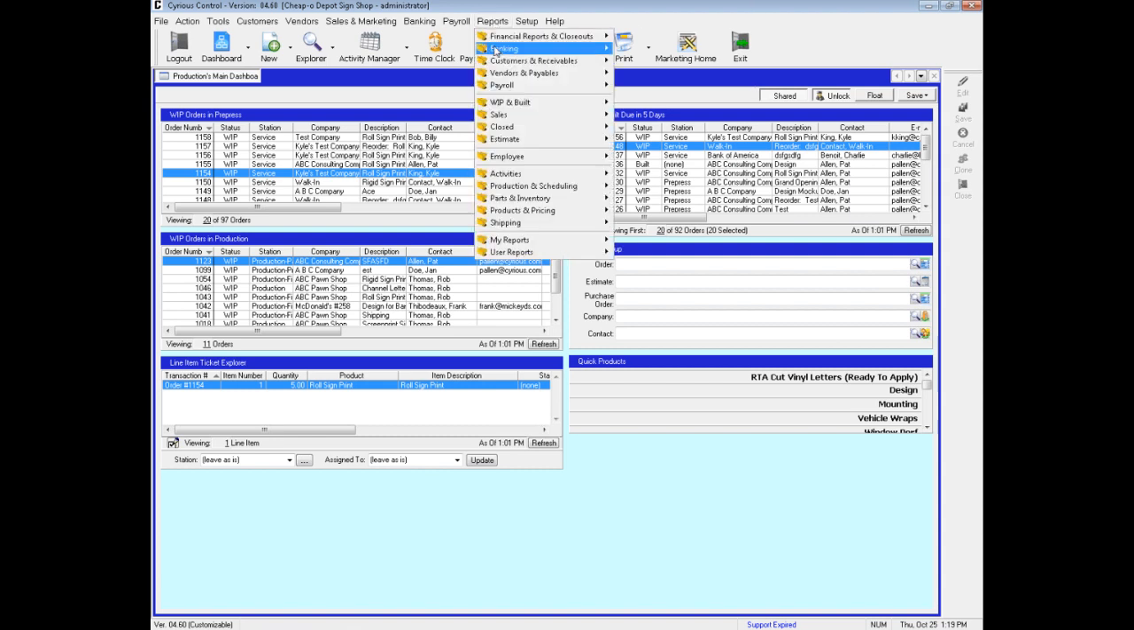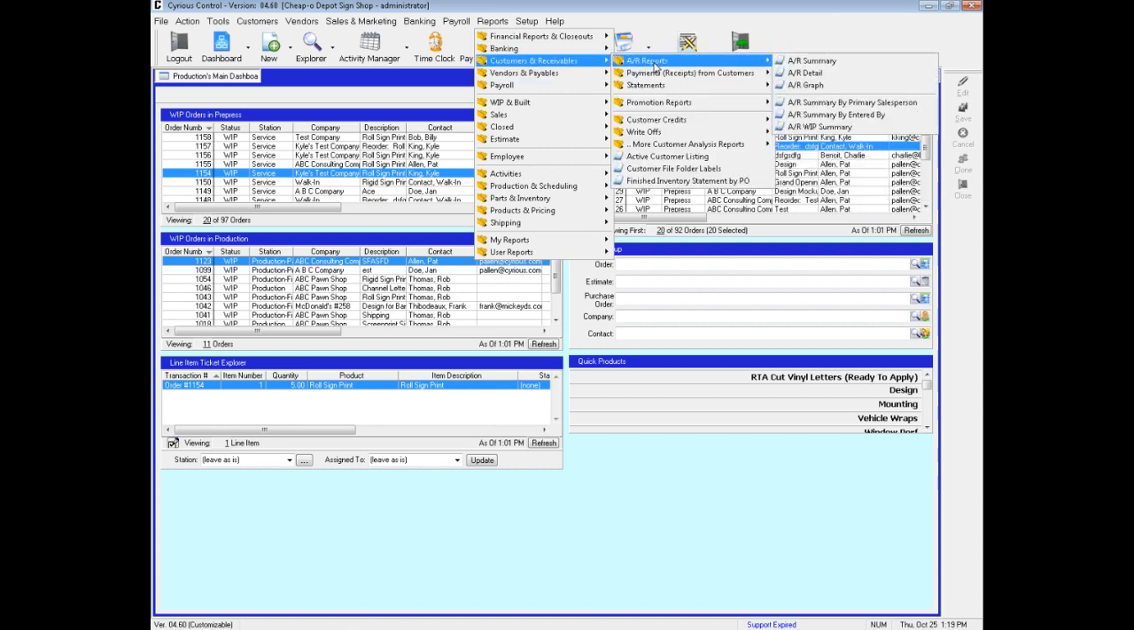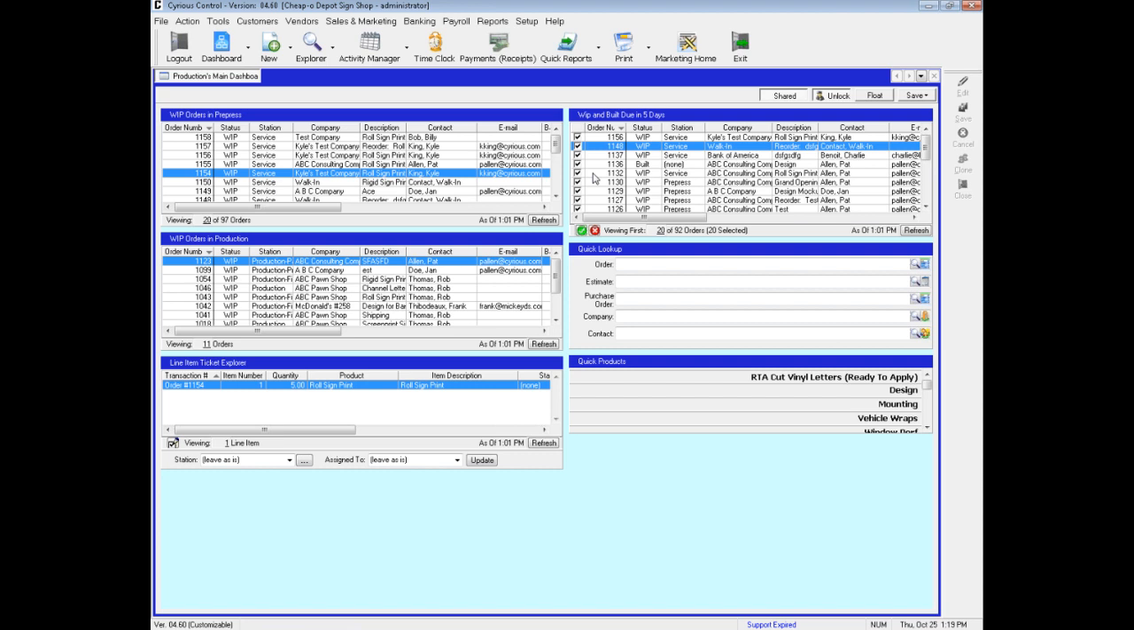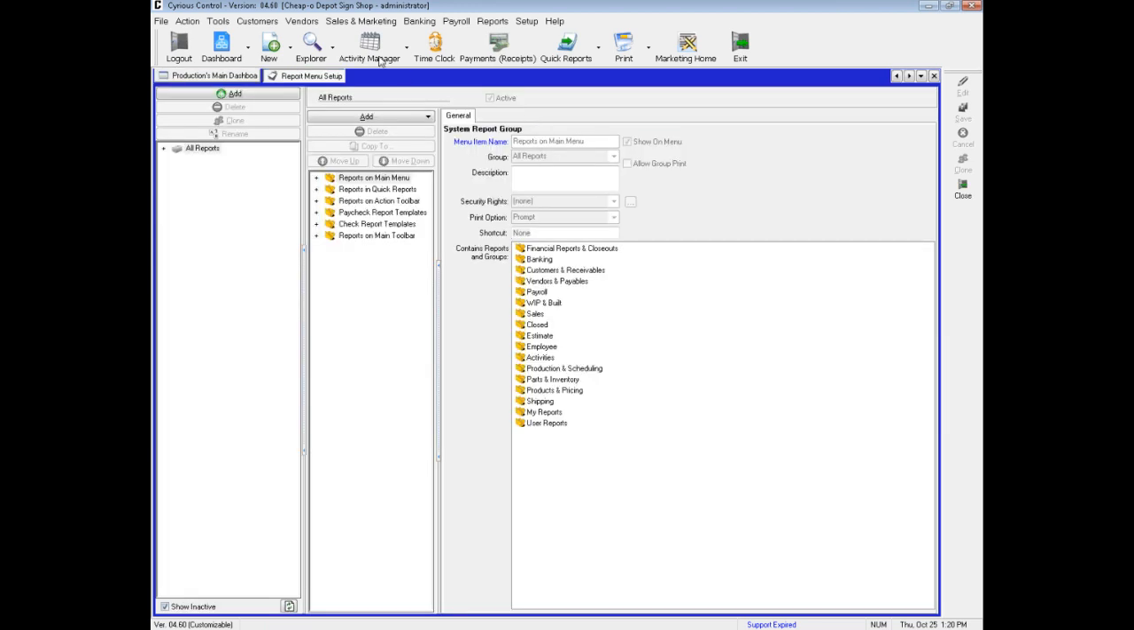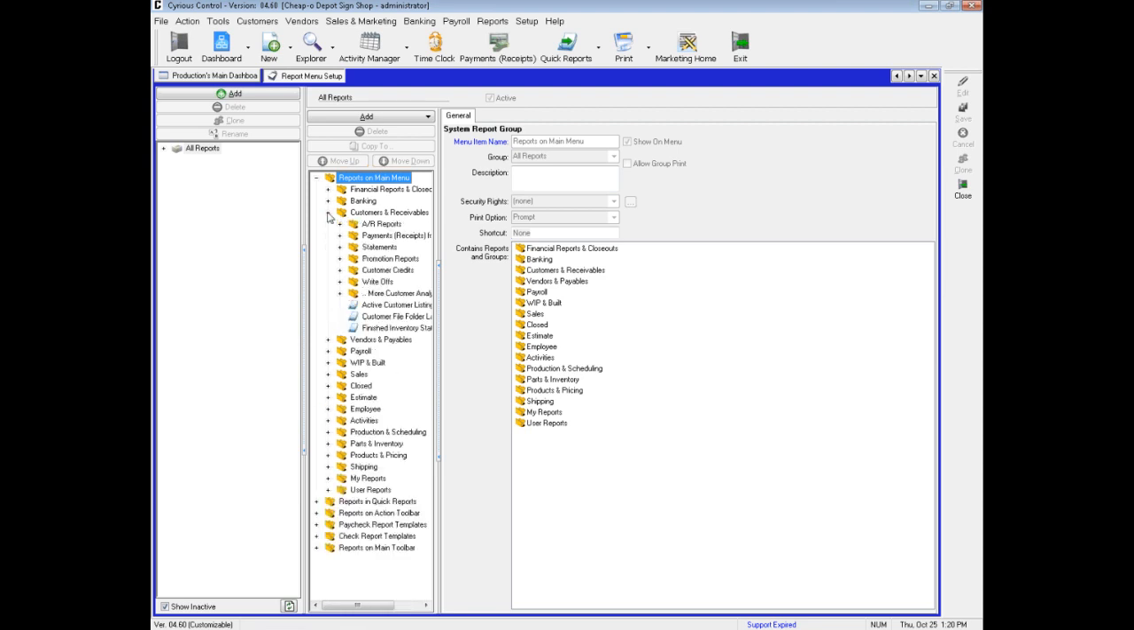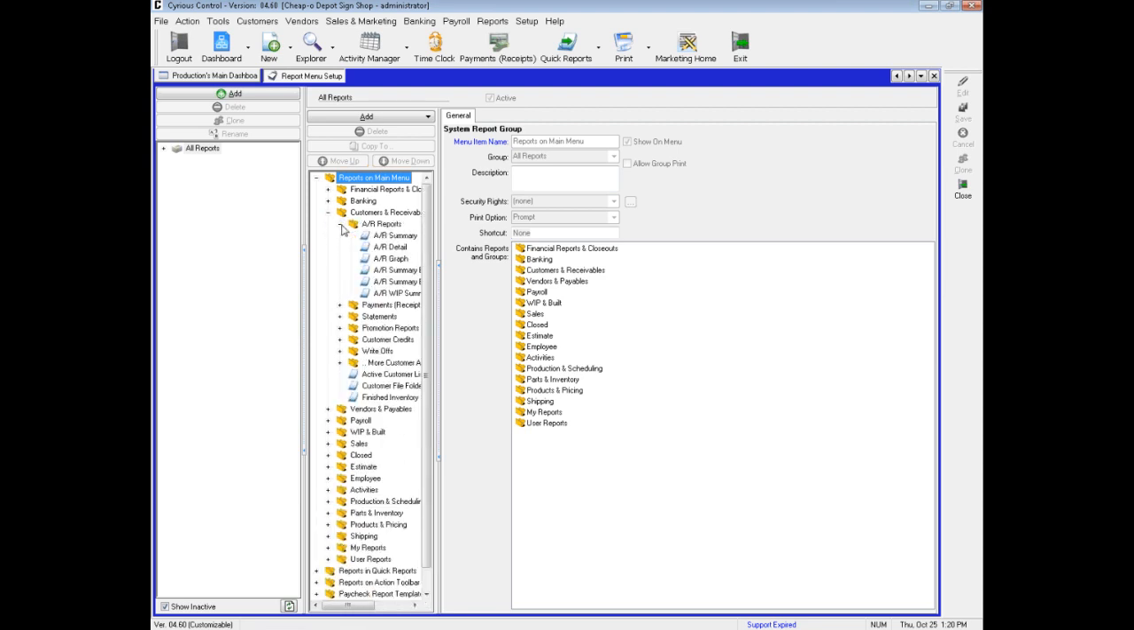So if I do Reports, Customers and Receivables, AR Reports, I've got the AR Summary and AR Detail. Now on your system, these options may be set to be preset options, so you wouldn't have an option to change these options on your report. To do that, we're going to Cancel this, and we're going to do the same thing that we did for the other reports: go to Setup, Reporting Setup, and then Reports on Main Menu, Customers and Receivables, and then AR Reports. And this should have the AR Summary and the AR Detail report.